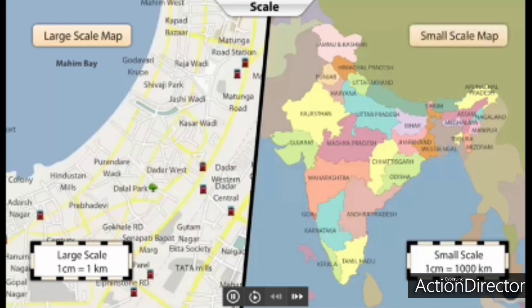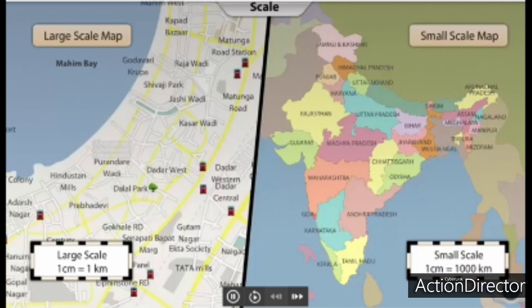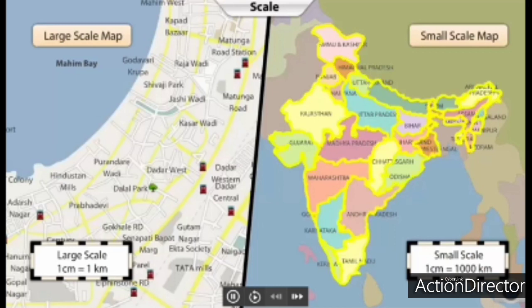On the other hand, small-scale maps, such as a map of India, show us more land area but less detail. For example, we can see cities, national highways, and other details. This map shows the states of India.